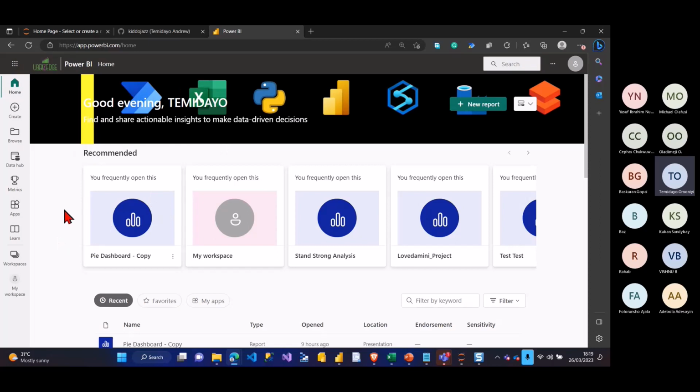So the first thing I need to do is create what they call a workspace. Let me explain the concept of workspace. When you publish from your Power BI Desktop, you are publishing into two kinds of spaces in Power BI. The first one is what we call My Workspace, which is usually your personal workspace.